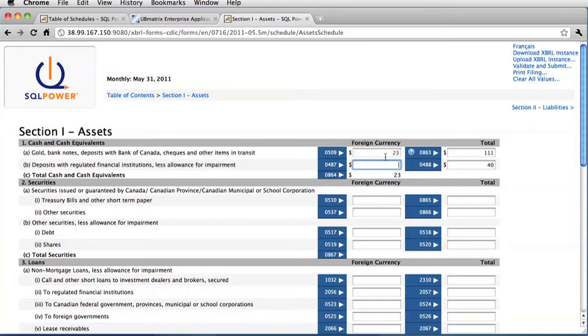XBRL Forms utilizes calculation linkbases. Here you see that the total cash and cash equivalents is made up of the 2 items above it. This is calculated based on the calculation linkbase in the taxonomy. Note that the field is read-only. Fields in XBRL Forms can be configured as read-only if desired.